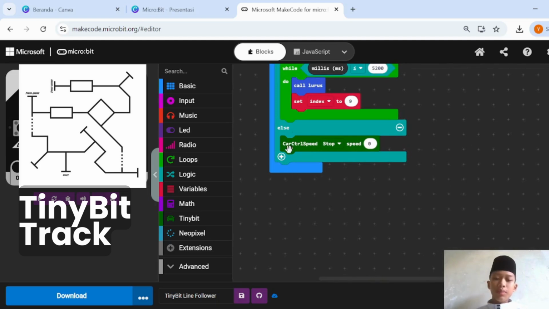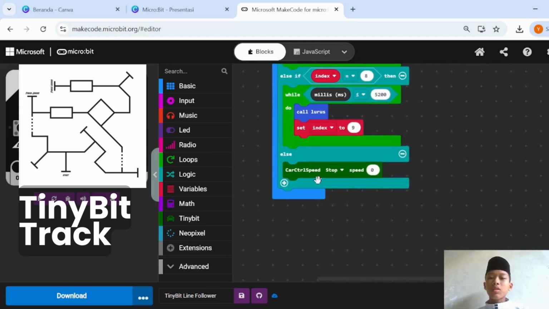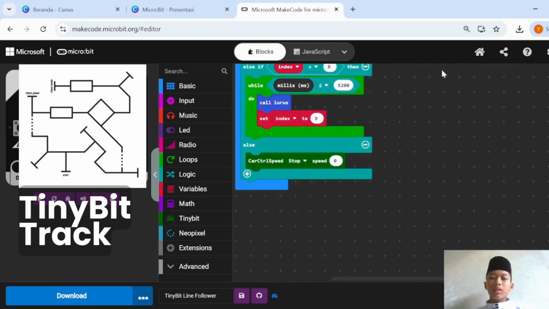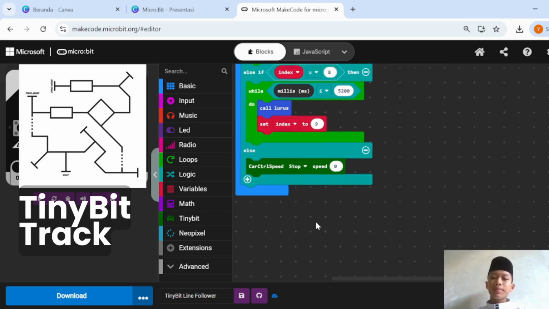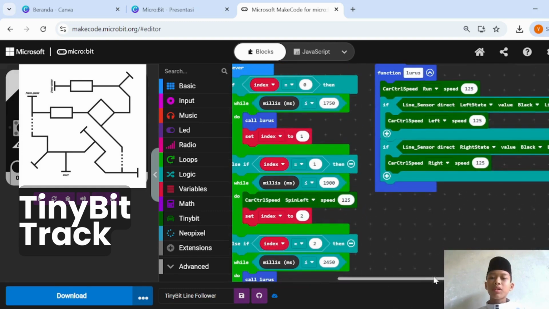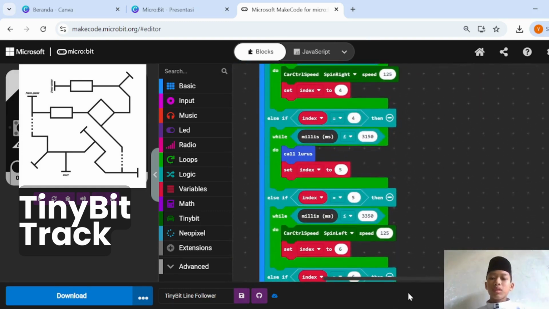And then we've got the last block, this one. If it has done all of the steps above, the tiny bit will just stop. Okay, so that is the program of the tiny bit line follower. Now I will show you the demonstration of the video.